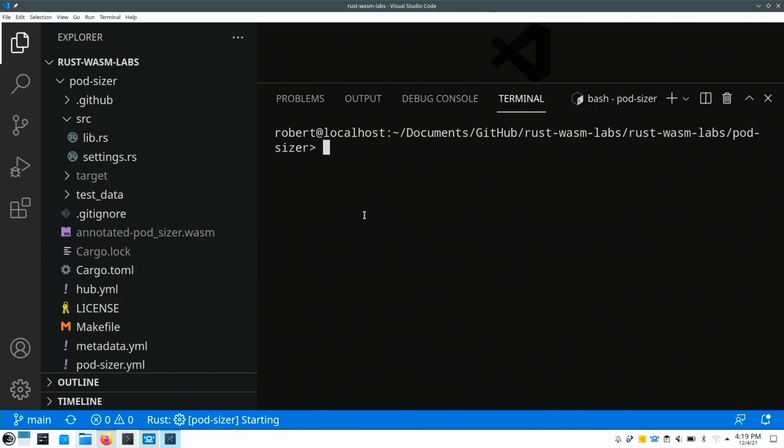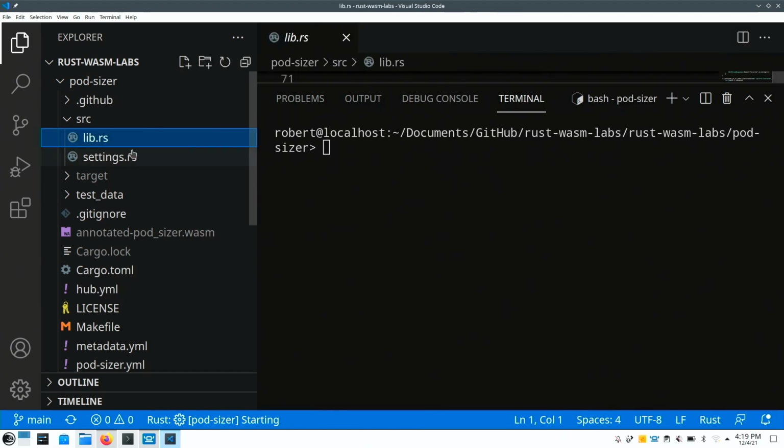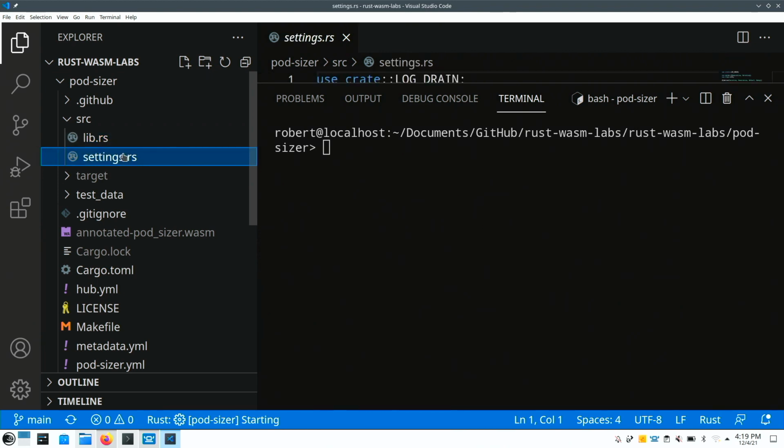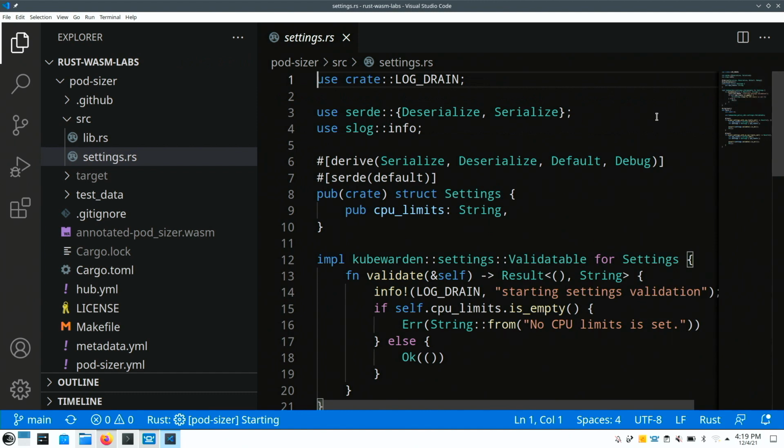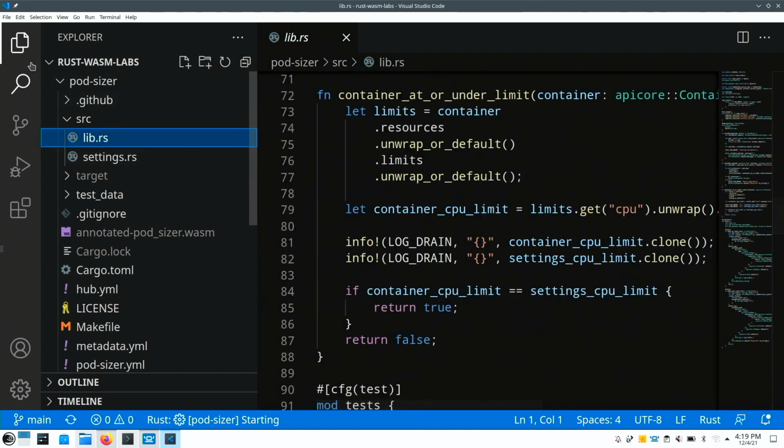Here is that pod sizer. Here is my code. Here is all of everything in there to use, but you're seeing the terminal and that doesn't look good, right? So we'll walk through it, just give you kind of an example of what this looks like.